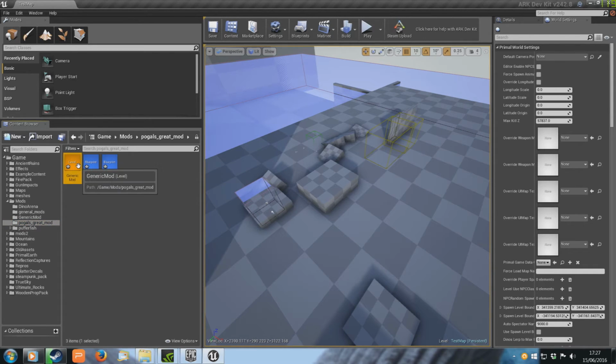This does say it's a level. Don't be surprised. Don't think you won't need it. If you have that, don't think it's for maps or anything like that. You need that for any mod you make, due to the fact that it is what actually reads the island and tells Ark where to put all the data.